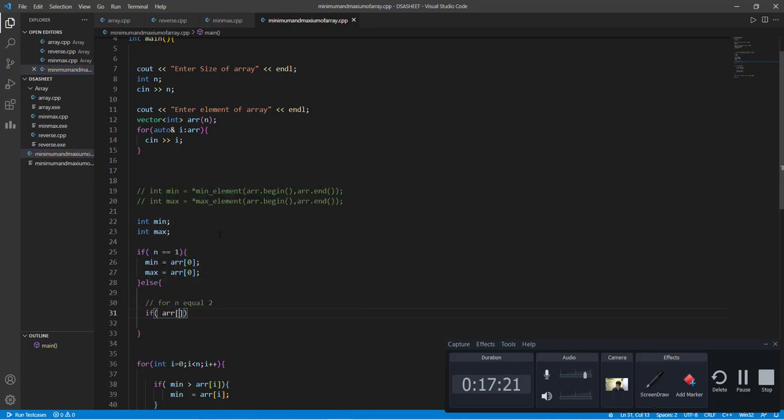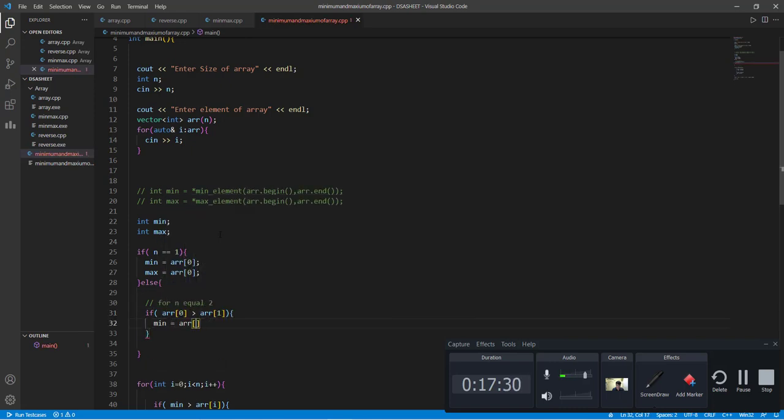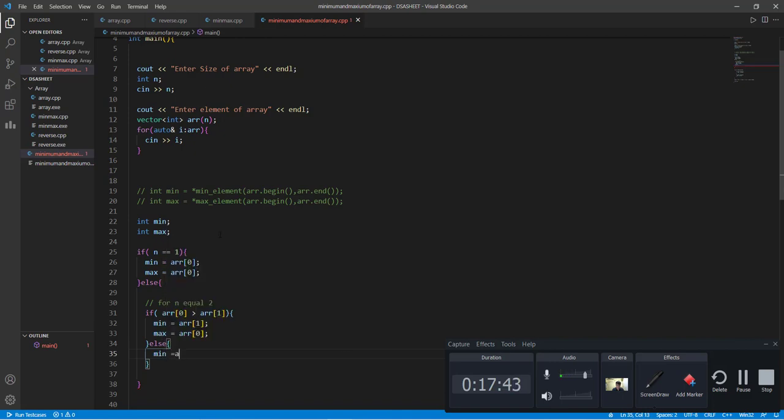If array of 0 is greater than array of 1, then what will happen? Min would become array of 1, max would become array of 0. ठीक है, उसके बाद otherwise scenario में क्या होगा कि array of 0 min बनेगा and array of 1 max होगा. ठीक है, very simple, understandable.